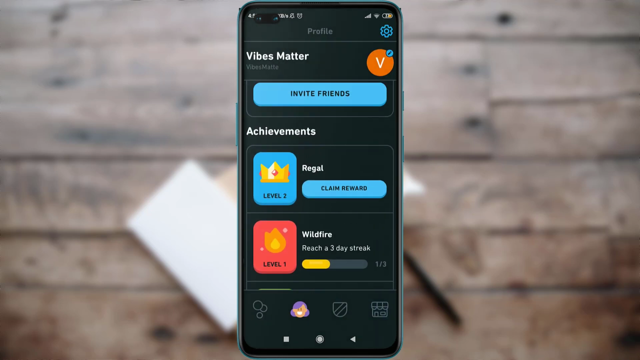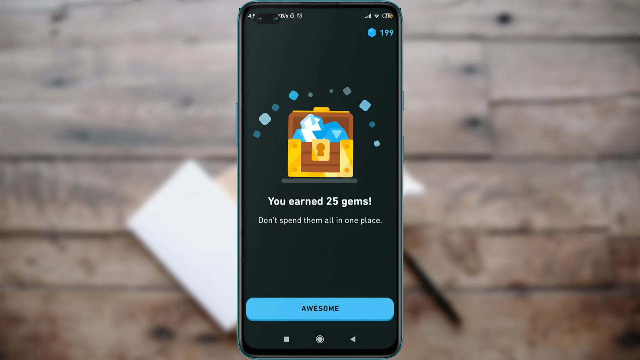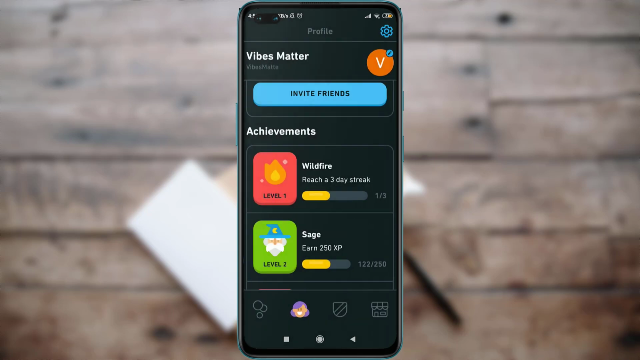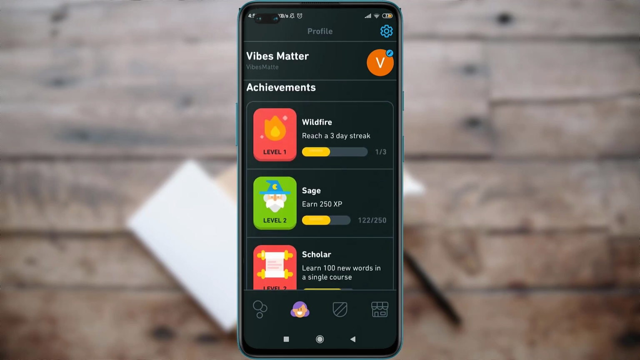And then for the Wildfire as well, I can claim the next award for level 2. I'm going to tap on it. So you've leveled up the Wildfire achievement as well, and I've earned 3 crowns on it. So I'm going to tap on continue. And I've earned the next 25 gems again. I'm going to tap on awesome. So this is how you do it. This is how you earn your gems after claiming your achievements.